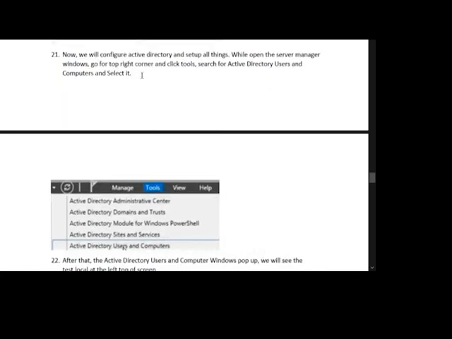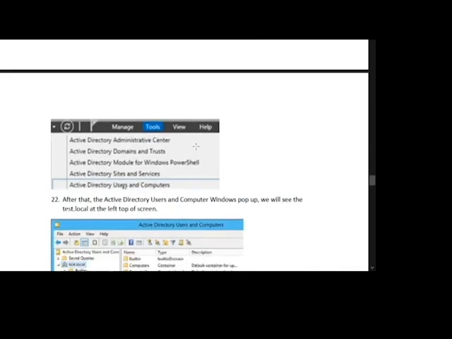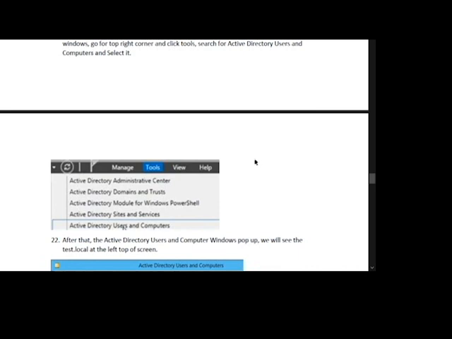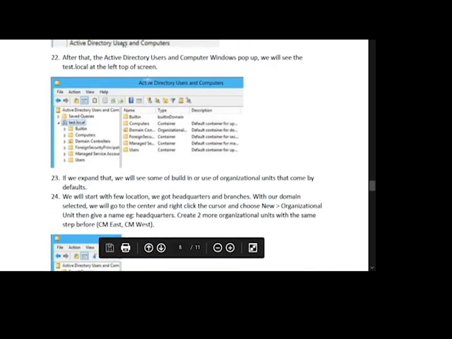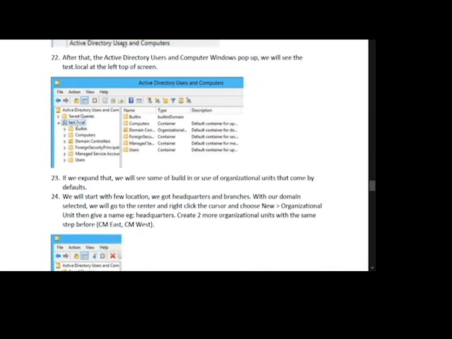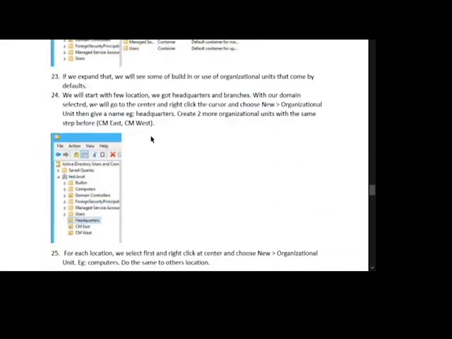Next, we will configure Active Directory and set everything up. So I open the Server Manager window. Go to the top right corner, where we can see Tools, and search for Active Directory Users and Computers. After that, the Active Directory Users and Computers window will pop up, and we will see test.local at the top left of the screen.